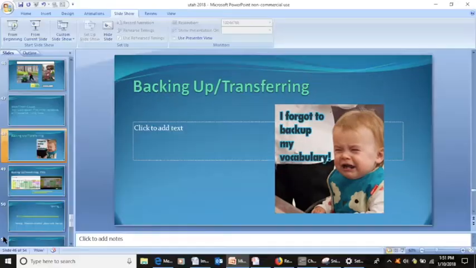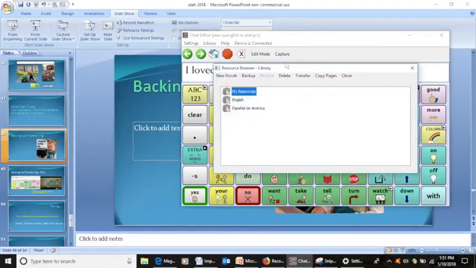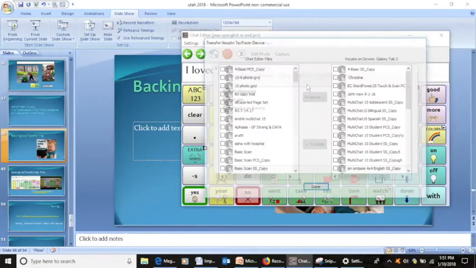I'm on Chat Editor, and I'm hooking up a communication device. You can kind of see it in that little corner, right? Can they see that? I don't see what you plugged in. So I just hooked up my device, and it says transfer mode on my device. On the Chat Editor, it says device is connected. Then you can go to the library and just select transfer vocabularies to and from device.